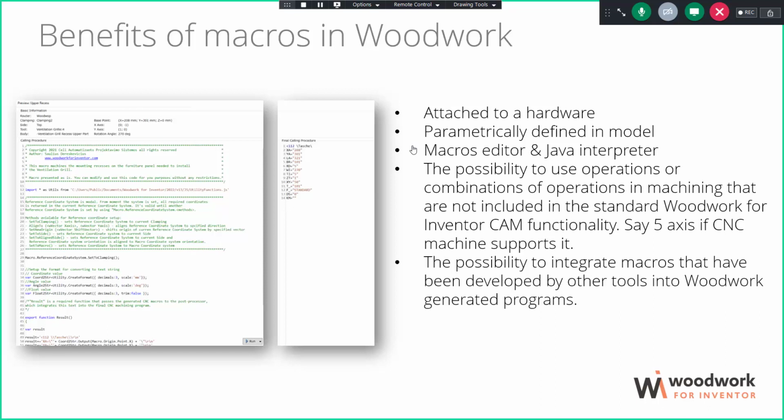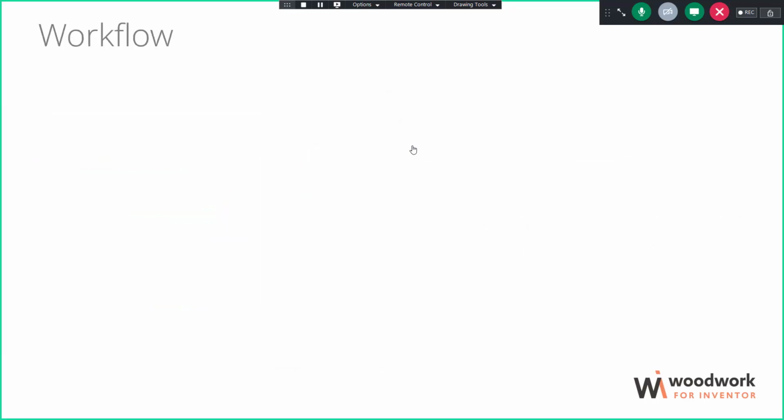Moreover, you can also integrate macros that are developed in other macro development tools. So we have third-party applications suitable for macro generation. Maybe the hardware manufacturer can send you some macro or so on. So you can use those macros, just embedding them in the code of your hardware.